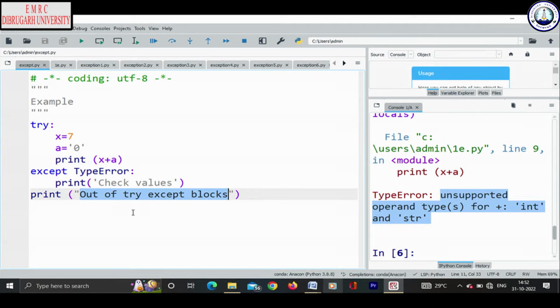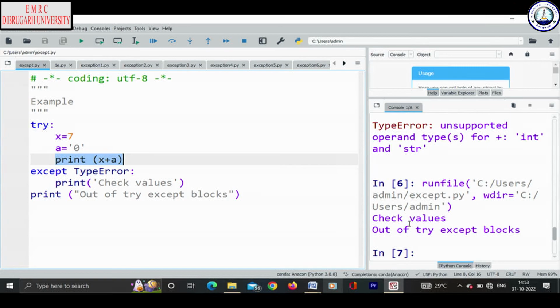That is what I mean when I say that the program execution will not stop abruptly, but it will be handled. In the earlier case, the program would have stopped here itself, without giving any output. Now when I execute this particular code, you can see here it prints check values, and then it is printing out of the try except block. So this is how the exceptions were handled.